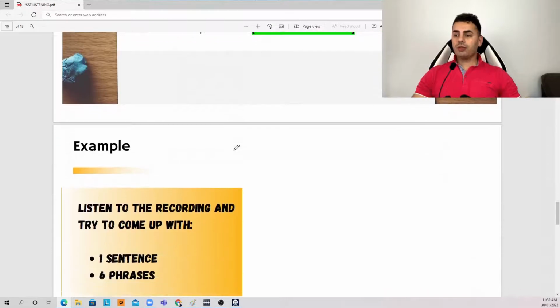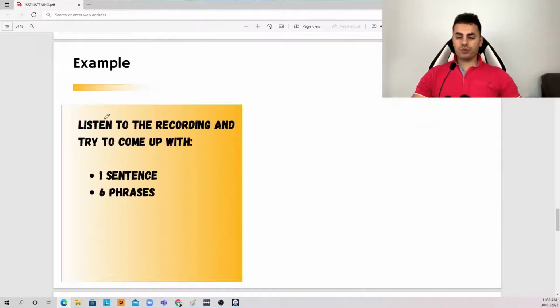Okay. Example. What I will be doing now is playing a recording. I've already solved it, and you will see the notes later in the next slide. But you can take a listen to the recording, then we'll have some discussion. Let me play the recording for you. The target is to try to grab from the recording 1 sentence and 6 phrases. Here we go. The recording starts now.